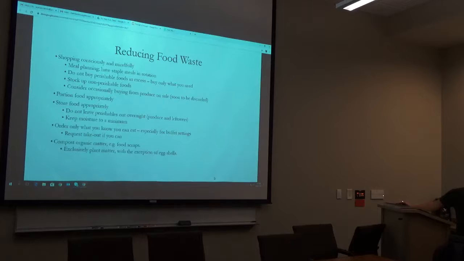Don't buy a gallon of milk if you're going to have a glass every other day. Buy what you need and you're going to use. Stock up on non-perishables, on snack foods that aren't going to need to go in the fridge, that aren't going to turn over quickly and need to be thrown away. Consider buying produce on sale, or in our case, go buy food from Howdy Farm.